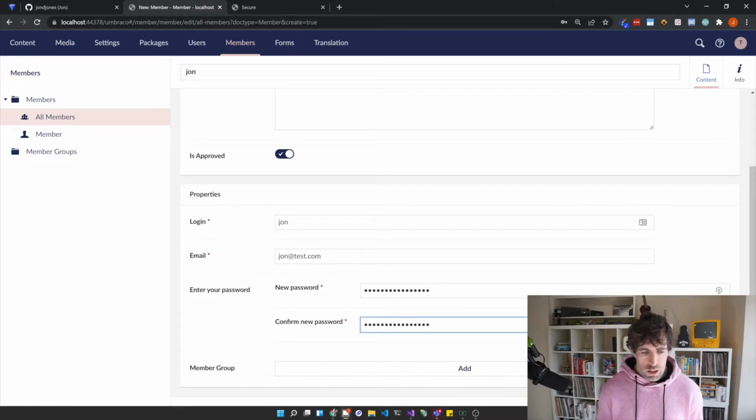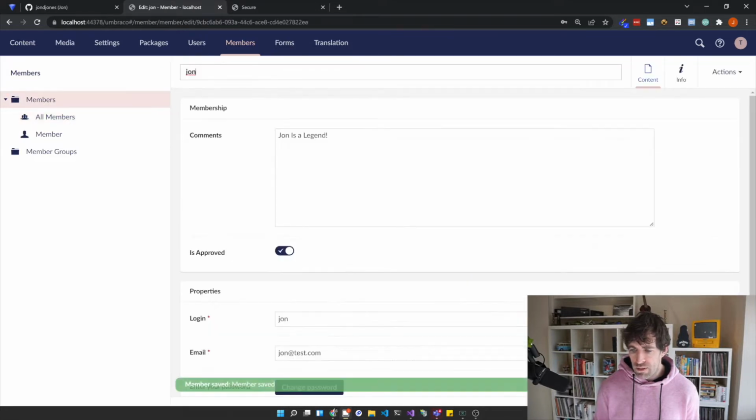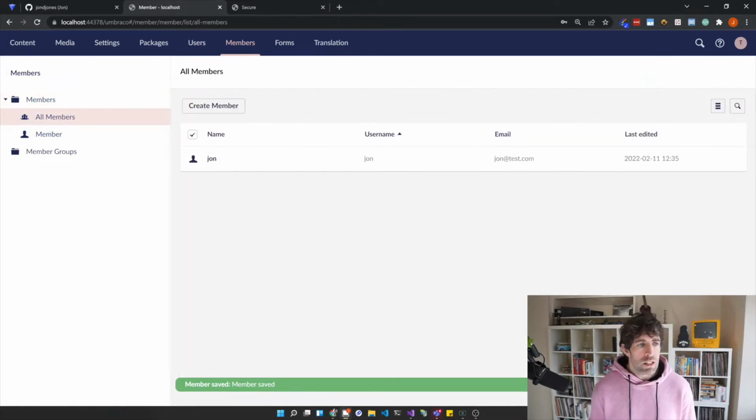Now underneath these two boxes, you can see that we have this option called the member group, which is right there. This is how we can apply different roles onto this account. We'll do that in a little bit. You can't see this because my big head is in the way, but I'm going to click the save button. So now we've got our member created, we can create ourselves a role.